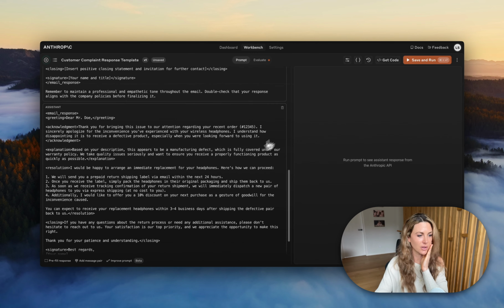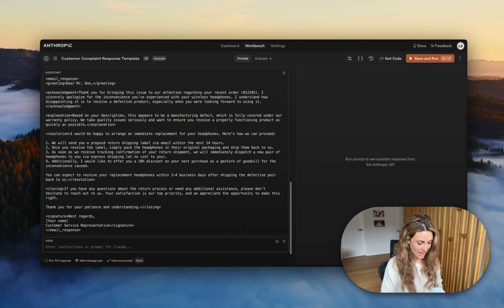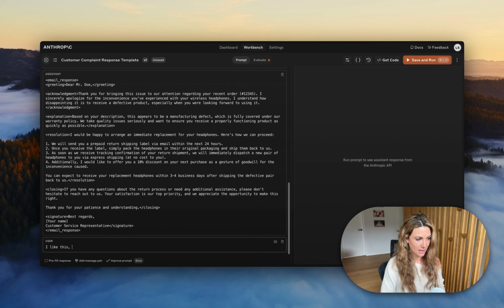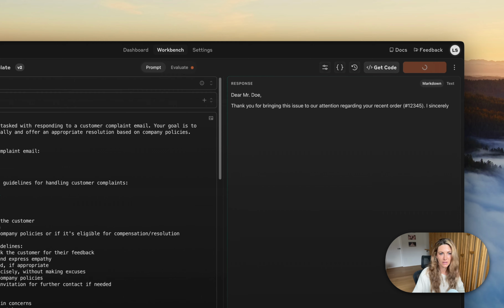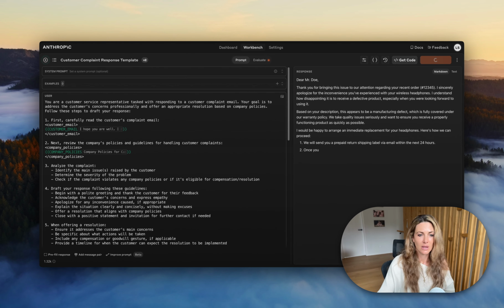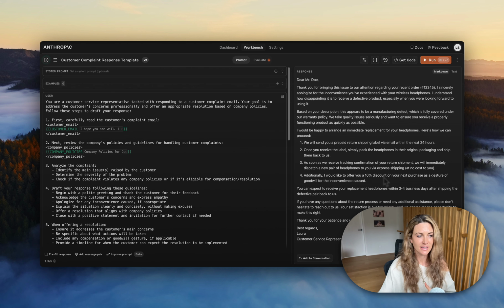And here we have the opportunity to make changes and say, enter instructions for Claude. So let's say, I like this. Please say it is from Laura and remove the tags because we're going to use it. So save and run. So it's removed the tags, and hopefully at the end it will say that it is from Laura. Easy, done. As you can see, this is a really powerful way to take your little prompt and turn it into a master prompt.